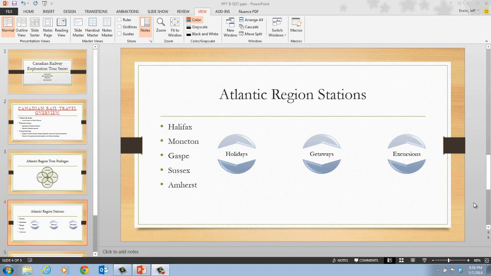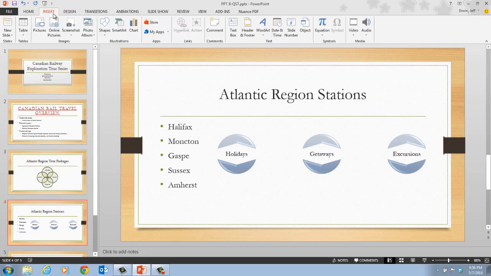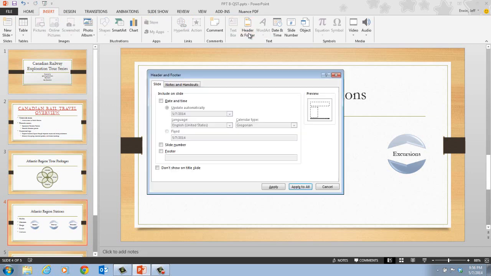Let's now take a look at step 1 on page PowerPoint 40, which tells us that we want to click the Insert tab on the ribbon. Then we want to click the Header and Footer button in the text group. So here's our text group and here's the Header and Footer button. Now the Header and Footer dialog box will open.